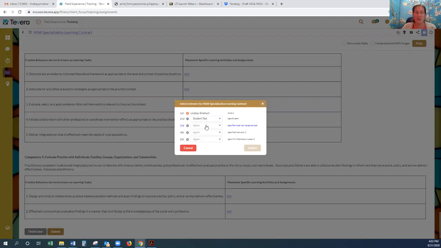So if you only have one field instructor, you're going to click skip this signature. If you do have a site supervisor, you'll have their name to select there. Fourth is going to be your field instructor. So you will choose who your field instructor is. And fifth will be your faculty field liaison again. So you'll click that person and then you'll click submit. Once you submit it, it will go to your field faculty liaison to review it.